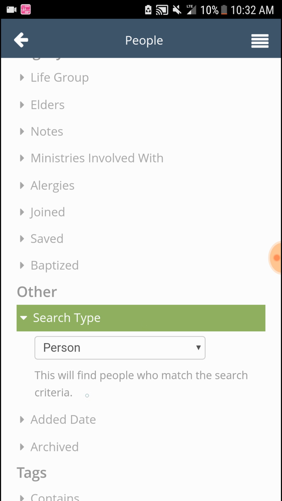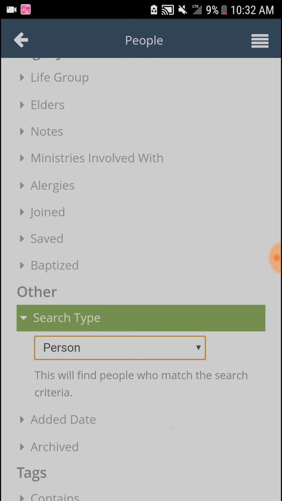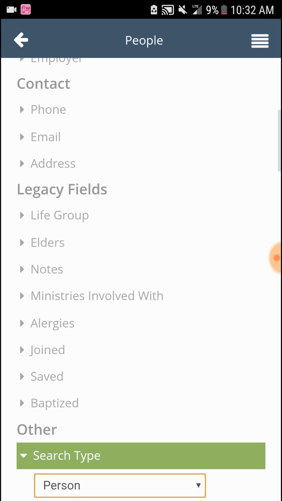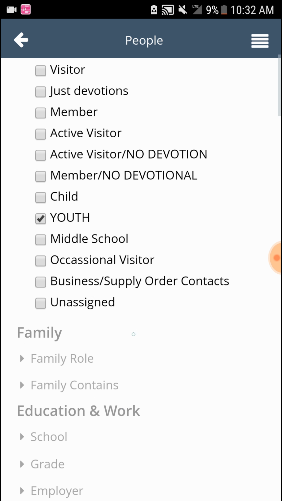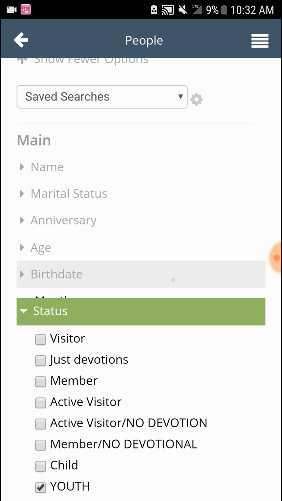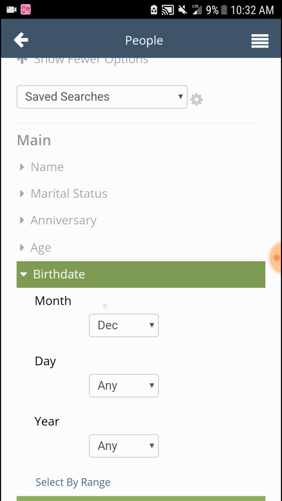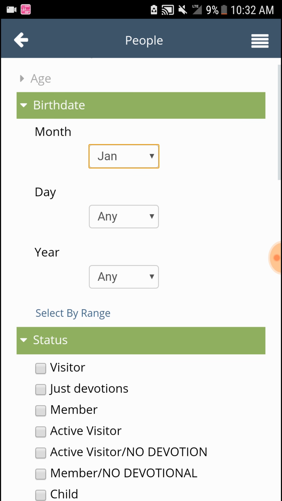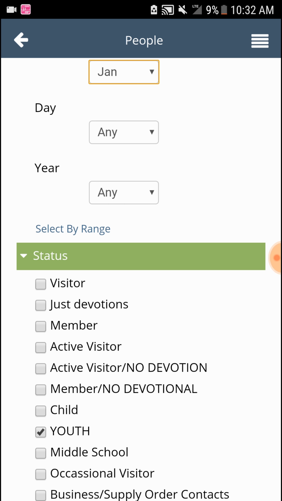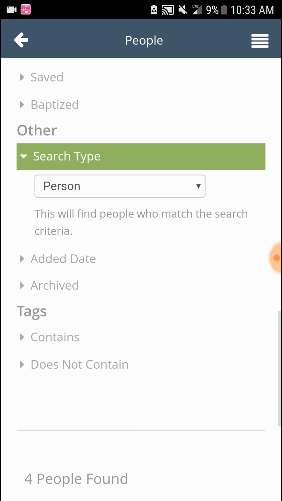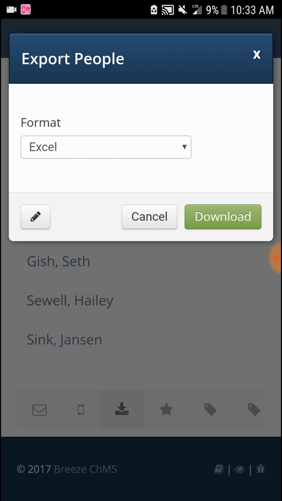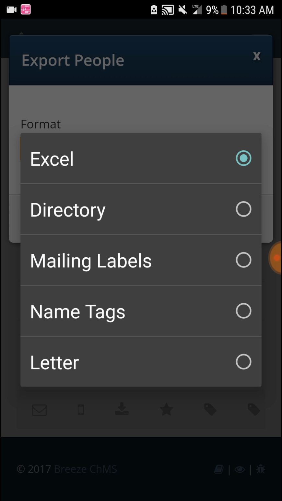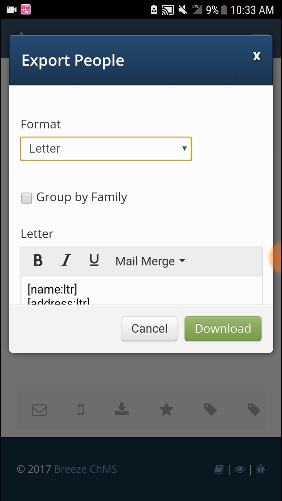Search type. Where's my birthdays? Birthday, there we go. Now I just want the folks in January. And hopefully he has all of the birthdays listed in his tag. So then we can go ahead and download that as an Excel file, or he can do a directory, or he can make his mailing labels, or he can put together a letter.